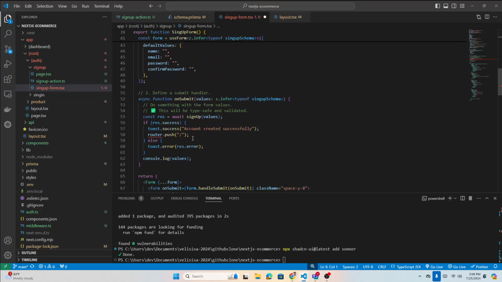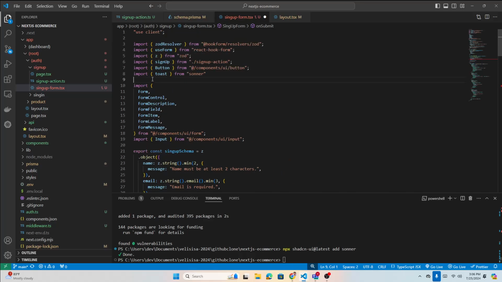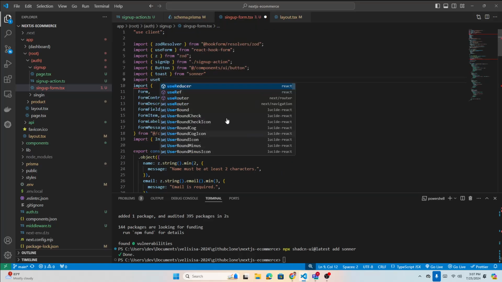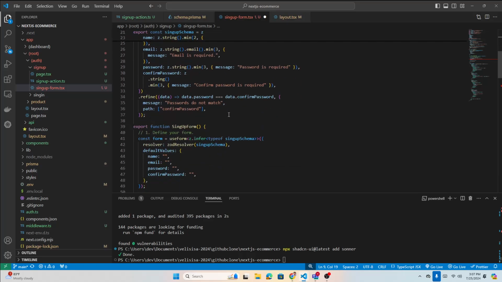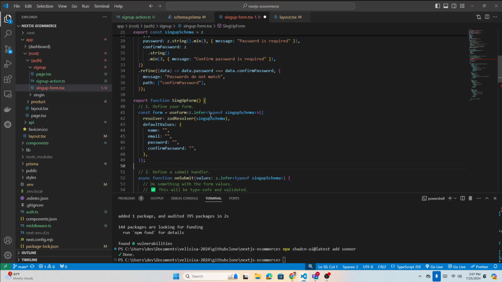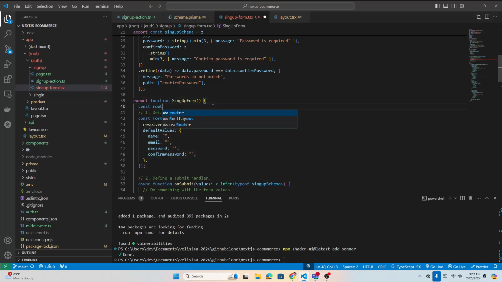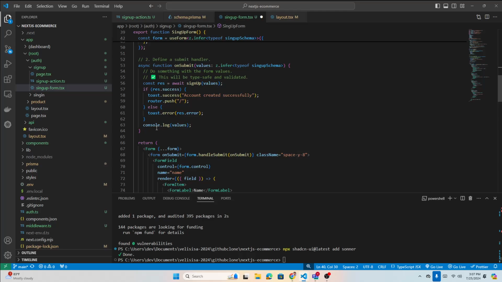Fine. Now we need a router because once you submit the data, you want to push to the home page. So we import useRouter from next/navigation. We know that. And somewhere here, maybe on the top, we're just going to call that. Let's put const router equal to useRouter. You have to execute the function so that we can use it here. Done. That is all, guys.